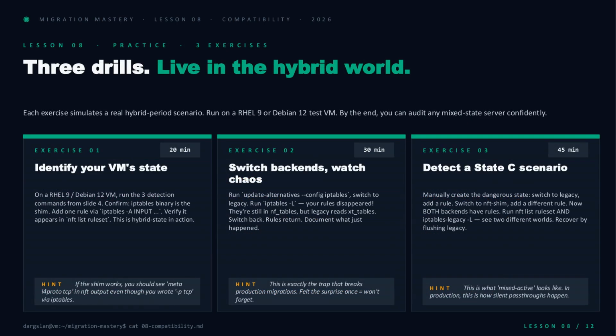Now let's put hands on keys. 3 drills, escalating in time and difficulty, all on a throwaway RHEL 9 or Debian 12 VM. First, 20 minutes to confirm your shim is real. Write a rule with iptables, watch it surface in nft list ruleset. Then 30 minutes on the classic trap. Switch alternatives to legacy and watch your rules vanish, even though they're still sitting in nftables. Finally, 45 minutes to manufacture state C deliberately. Rules in both backends, 2 different worlds, 1 kernel. Do these once, and silent pass-throughs stop being mysterious.